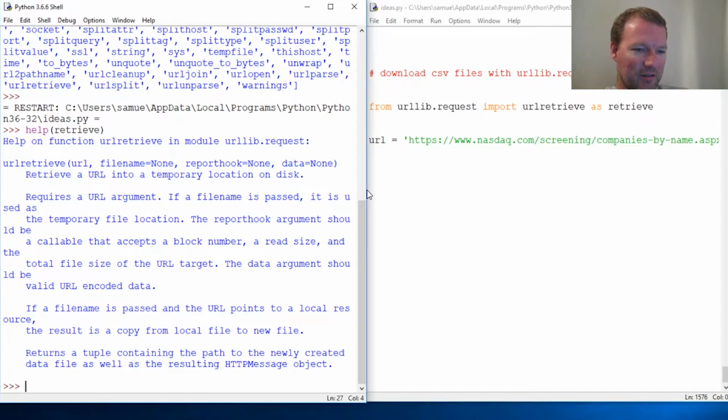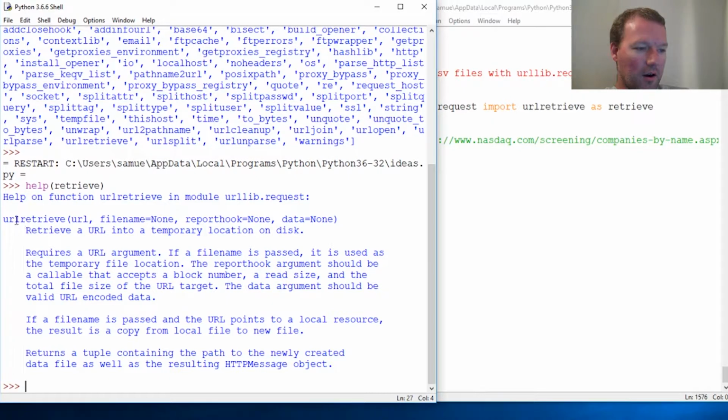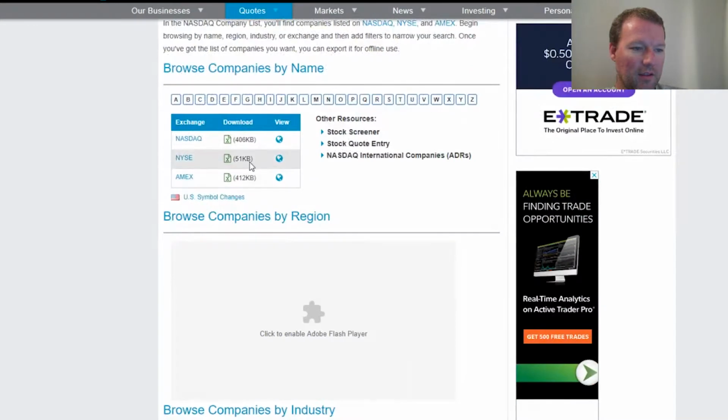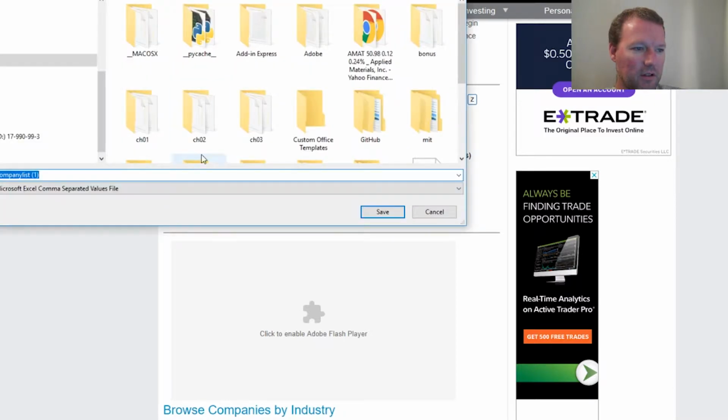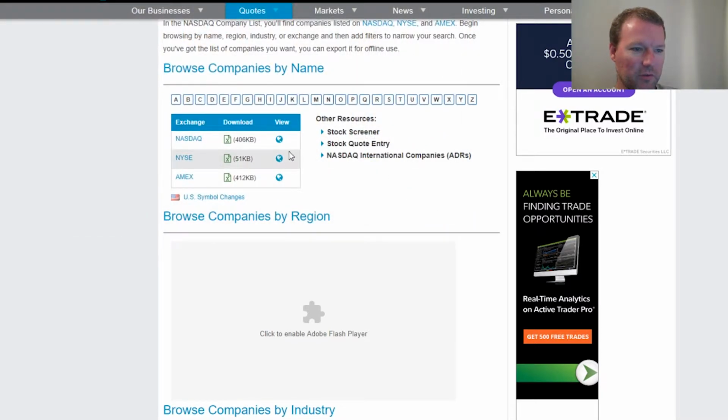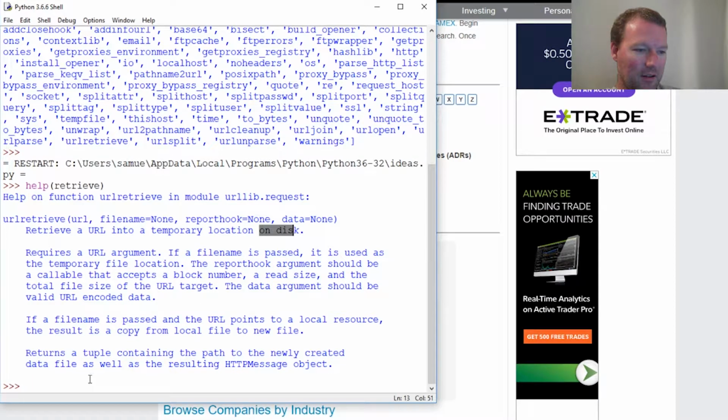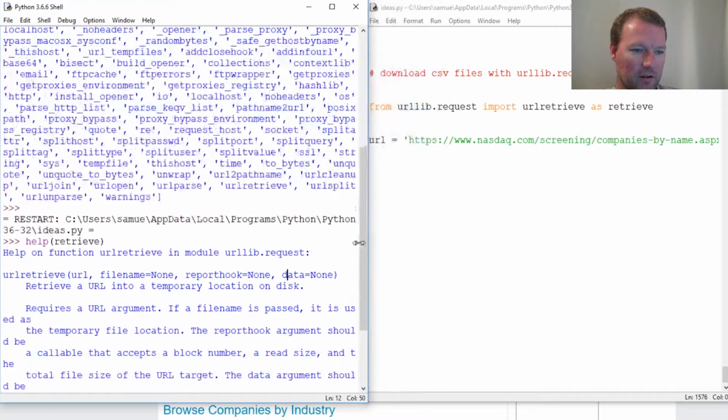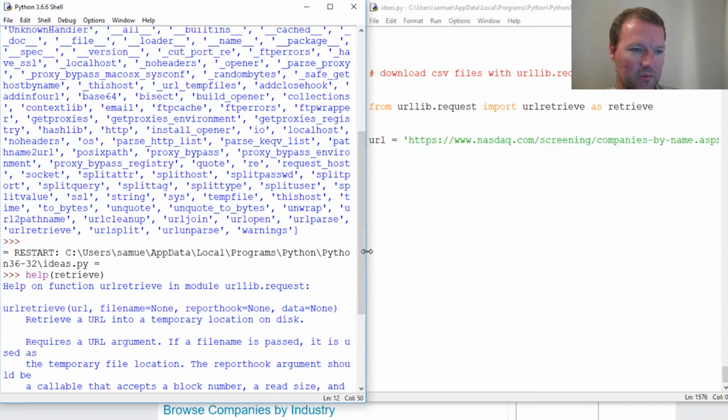Let's spread this out so it's a little bit more readable. Give it a URL. Retrieve a URL into a temporary location on disk. The reason why this is so cool is when I click here, my Windows is going to throw it into where it thinks it needs to go, and name it whatever file name the server was told. Well, in Python, with all these awesome tools that we are acquiring, this is the way that we can do this and put it where we want it.